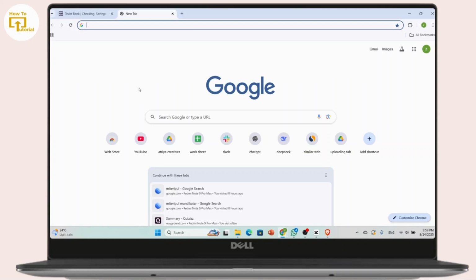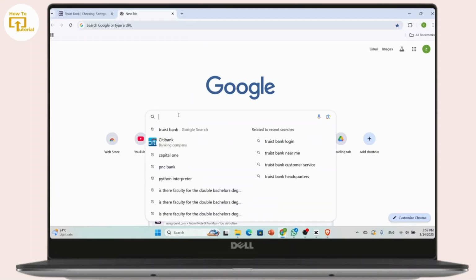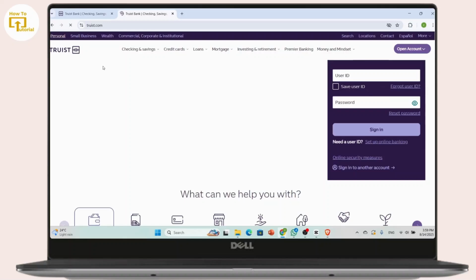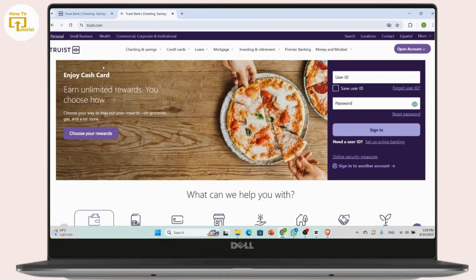So first things first, open any web browser, and once inside you can just click on the search bar and simply search for Truist Bank. And now on the search results, just click on the first link and after that you'll be taken to the official website of Truist Bank.